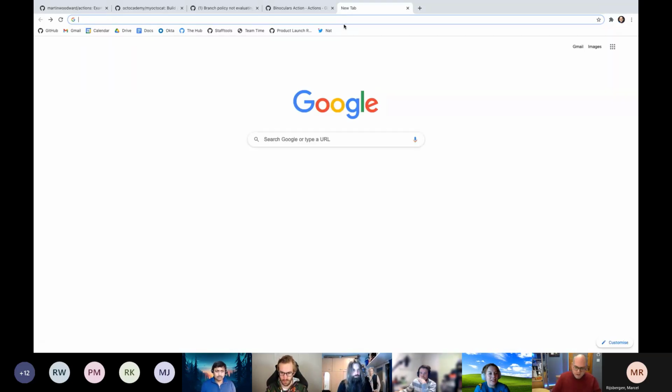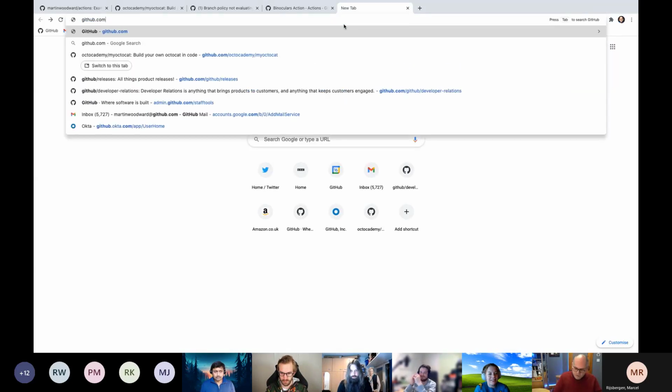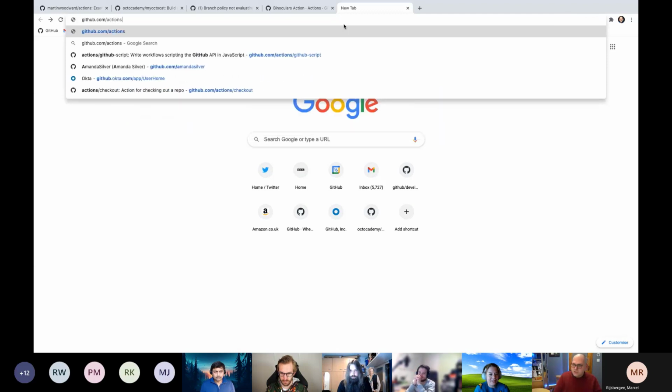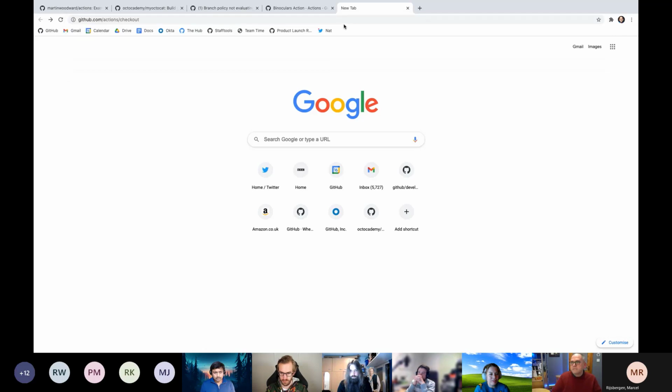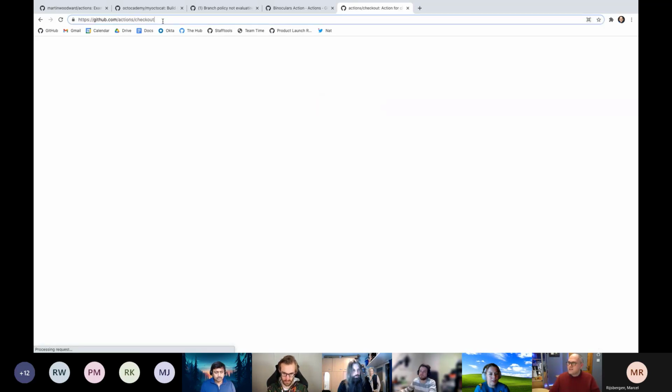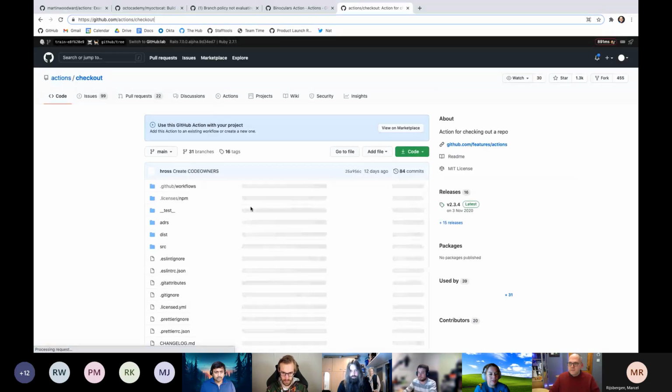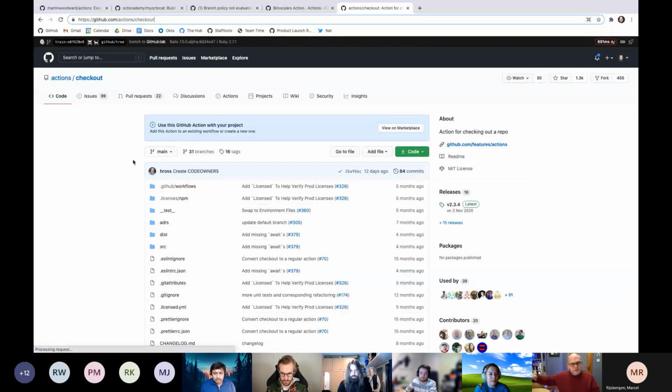There we go. GitHub.com/actions/checkout. So I just typed action/checkout. You remember that's what we said we were going to use in our actions. Yeah, there you go. I told you. For some reason, Teams is really slowing down Chrome. There we go. So you see, this is the action that runs when you call action/checkout.